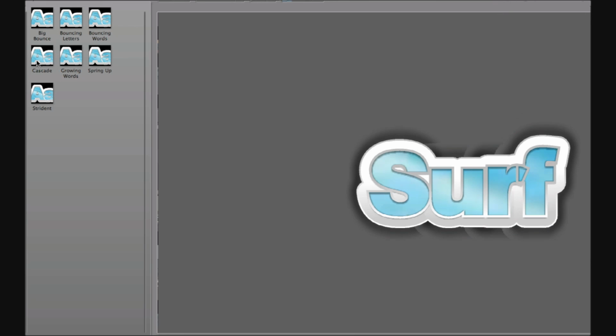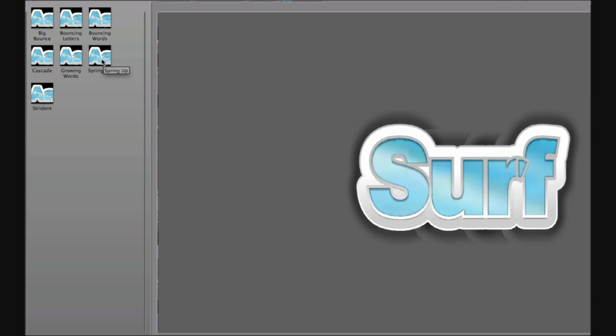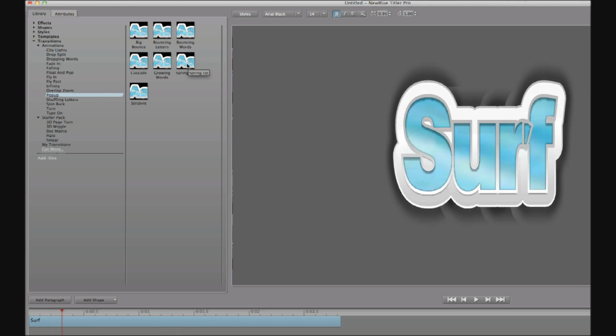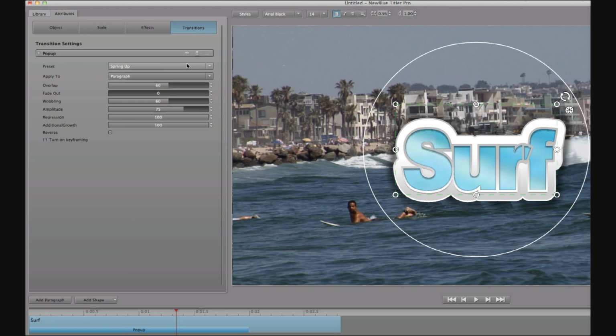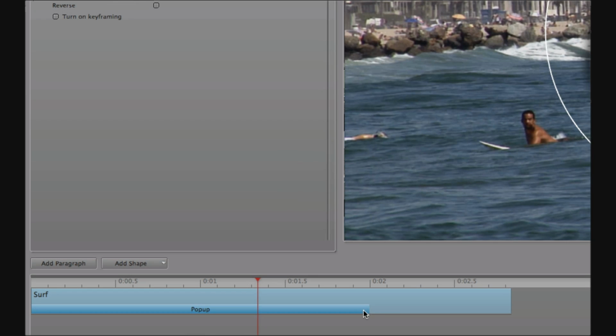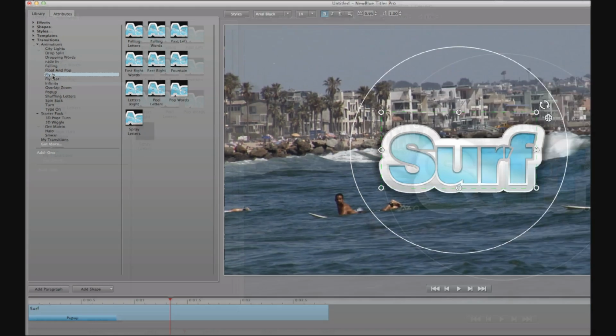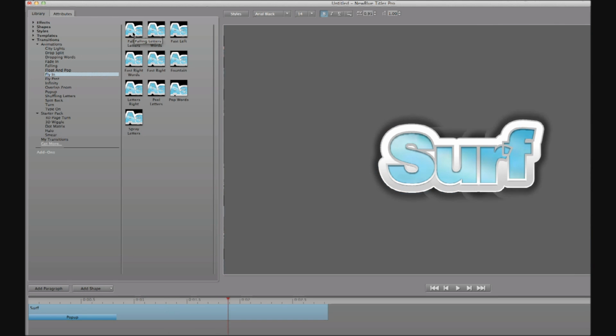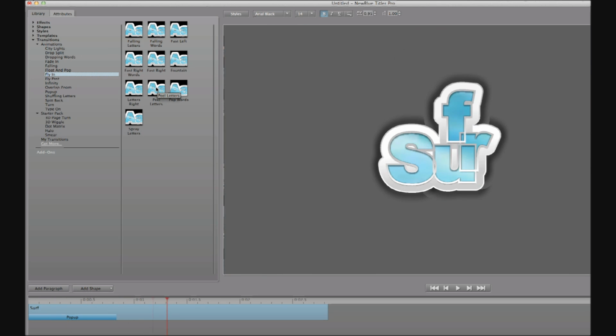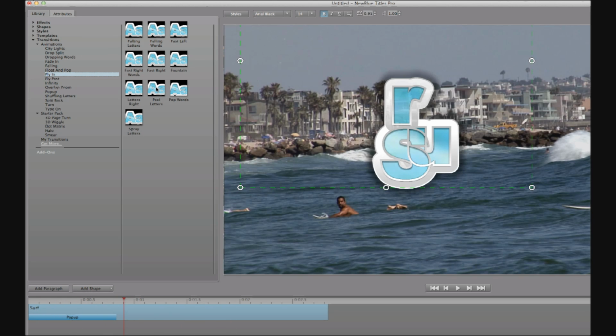Again, there's a range of different effects. I like this one here. It's called Spring Up. So I'm going to double click to apply. Now, let's look for our out transition. Again, within animations, I'm going to choose the Fly In category there and have a look around within this category. I like the peel letters. That's what we're going to apply, double click.